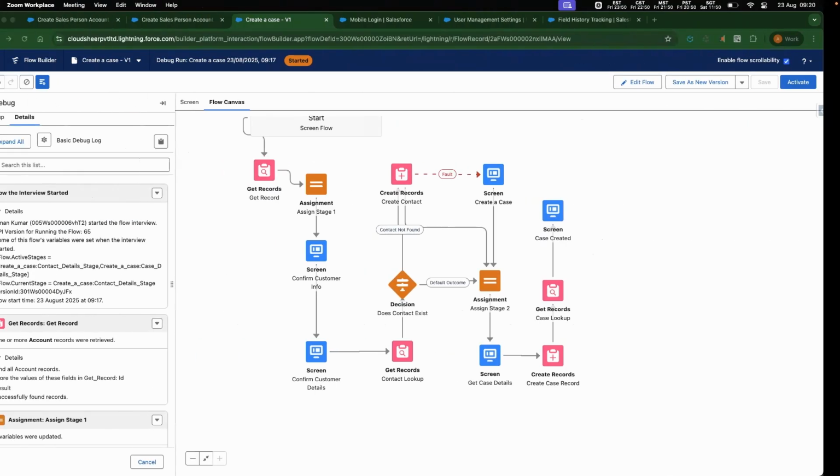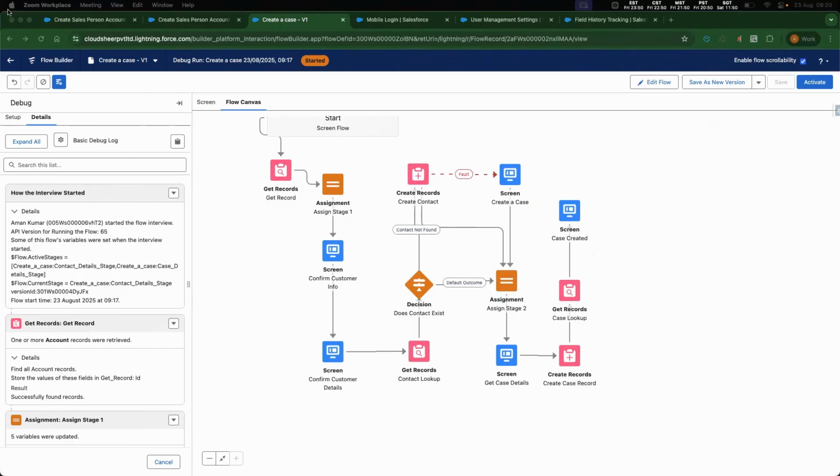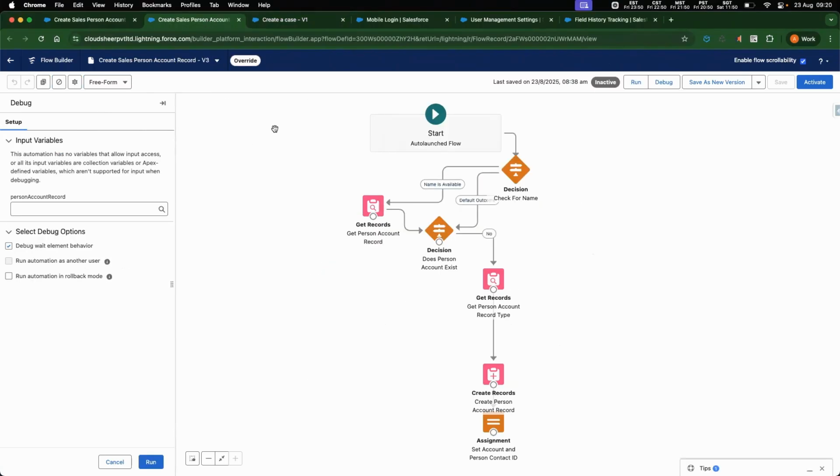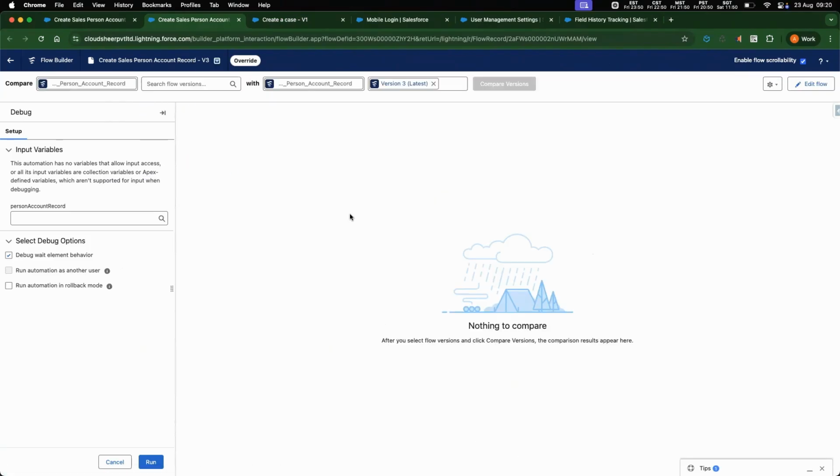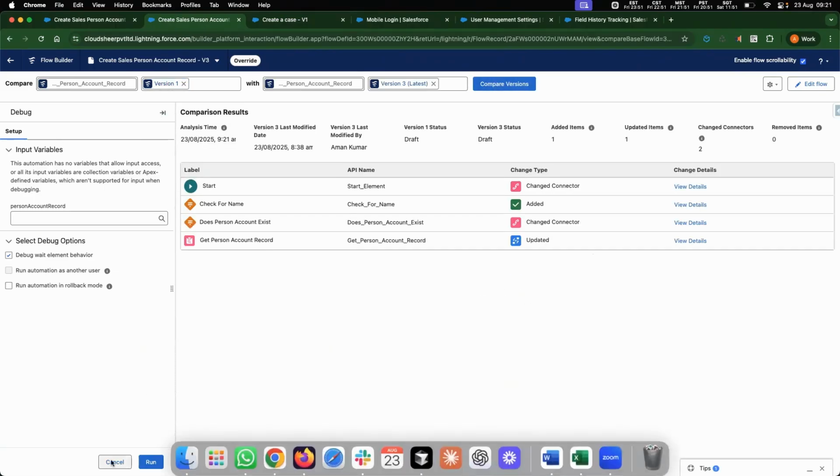Now it's very easy. So if I go back to this flow, I have created multiple versions here. I will just click on compare versions. I'll have to select the old version I'm comparing it with. Let's say I'm comparing it with version 1. Click on compare version.